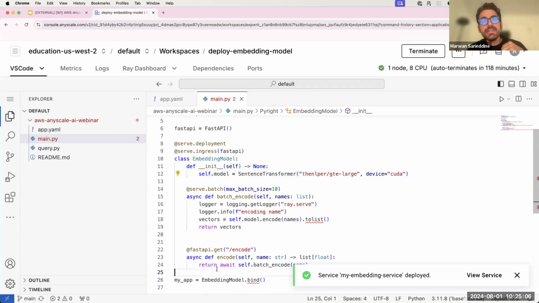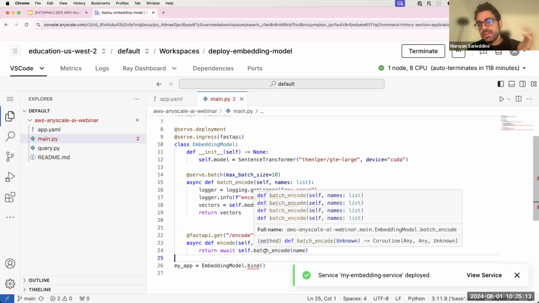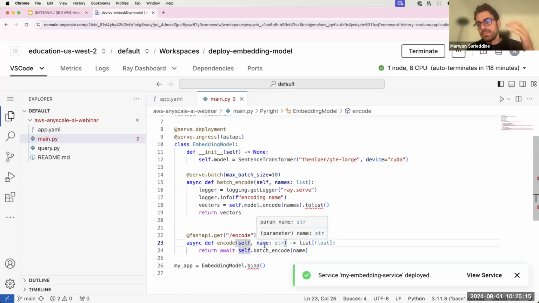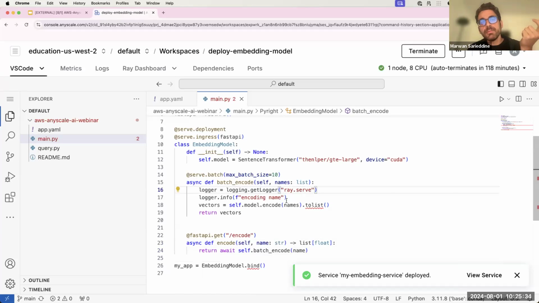And then the next thing is we specify our endpoint. This is our encode endpoint where we'll handle the HTTP request. Here we're getting a name and encoding it into a vector, which is a list of floats. But one thing that I'm showing here is dynamic request batching with RayServe. Instead of doing this one name at a time, I will dynamically batch up to 10 names, log that I'm starting my encoding, perform my encoding and return back the vectors.